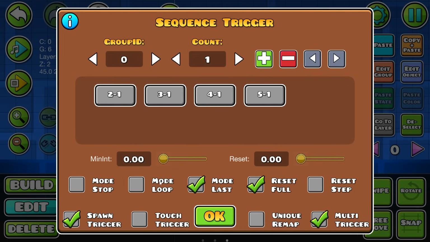And so far I think everything is pretty simple. This trigger overall, I don't think it's that complex. So let's just use mode loop, and now we're going to move on to these two settings, and this is where these two sliders come in handy.